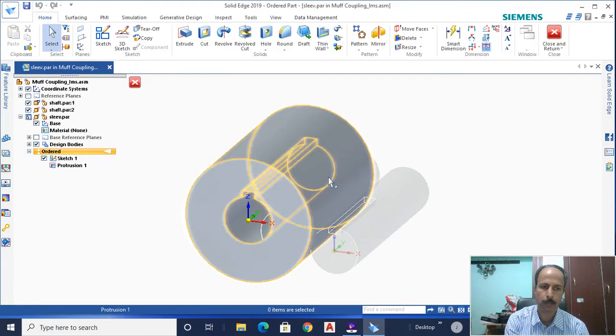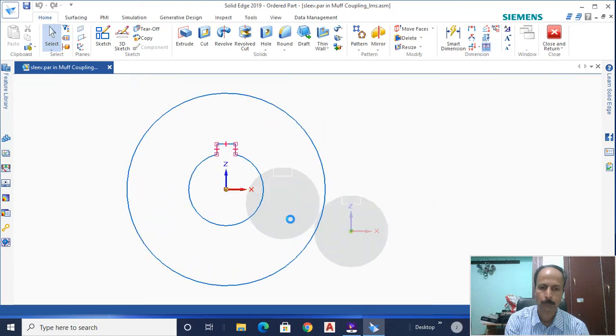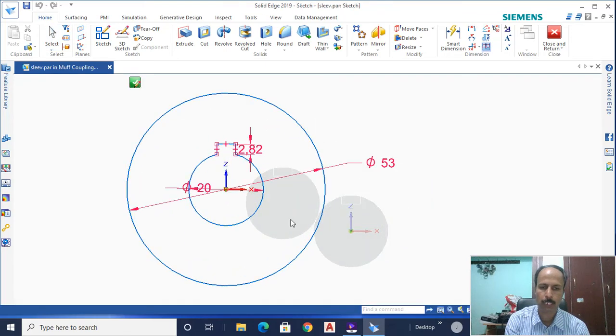And here this shows the method I used. So this part is created only using two steps. One is I had drawn a sketch, and then I had protruded. So let us first check the drawing, the sketch. Click it and then edit. So this is what I did.